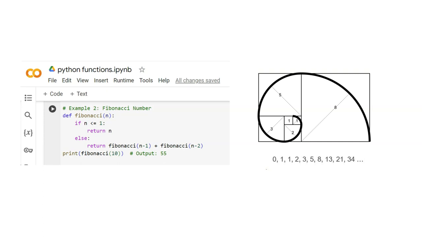For values of n greater than 1, it recursively calls itself for the previous two positions, that is Fibonacci(n minus 1) and Fibonacci(n minus 2), and sums their results. This recursive calling continues until it reaches the base cases, effectively building the Fibonacci sequence from the bottom up. This recursive function computes the nth Fibonacci number, a sequence inherently recursive in nature.